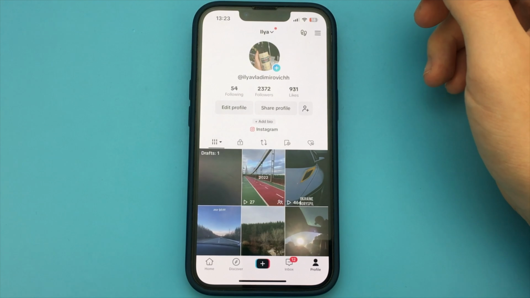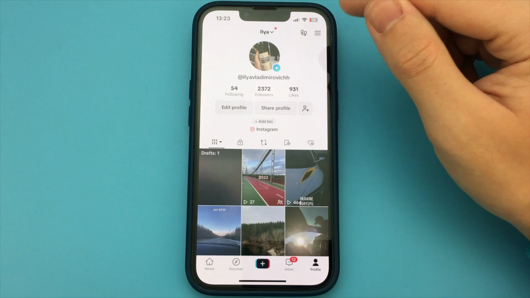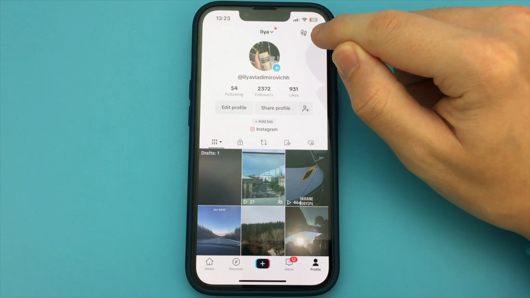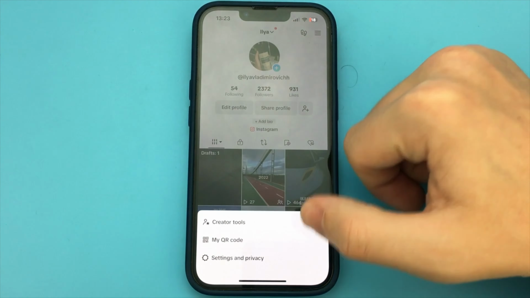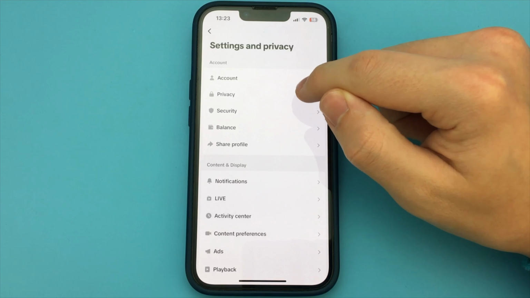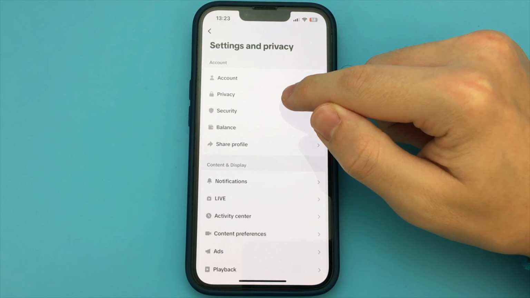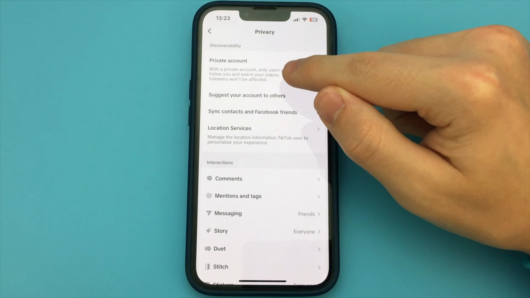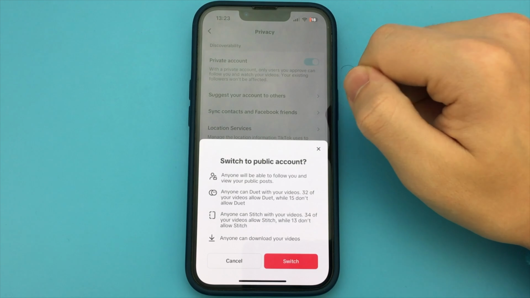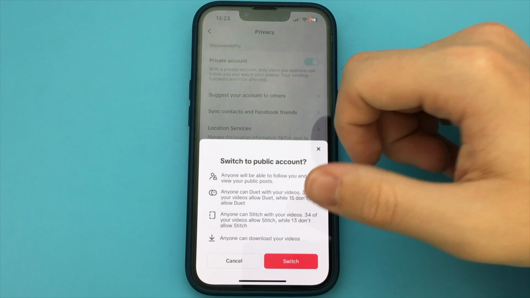Thank you. In this video, I want to show and tell you how to close your TikTok account and make it private. To do this, you need to go into the app and open your profile. Then you click on the three bars, and here you select Settings and Privacy. And then here you select Privacy. And then you click here. And here you select Private Account. You click on that, and click on Switch.